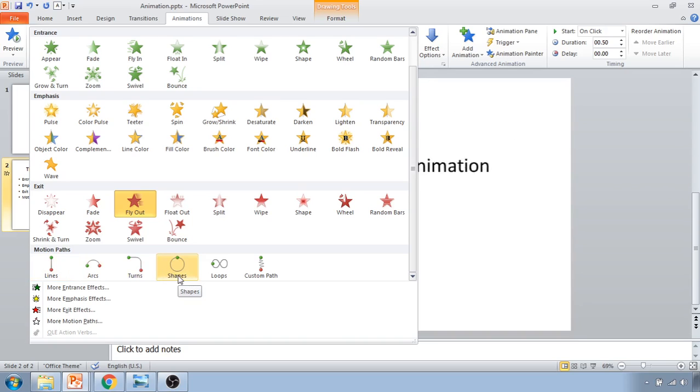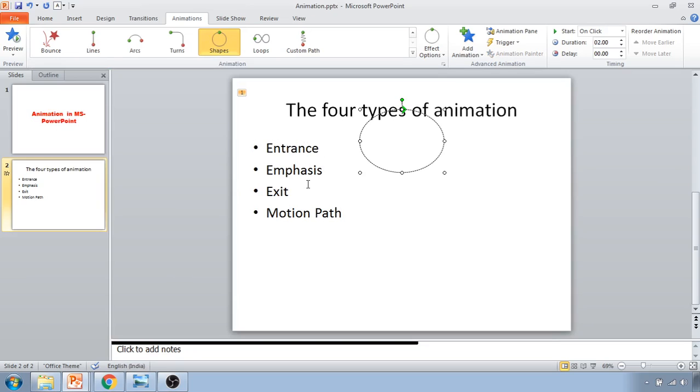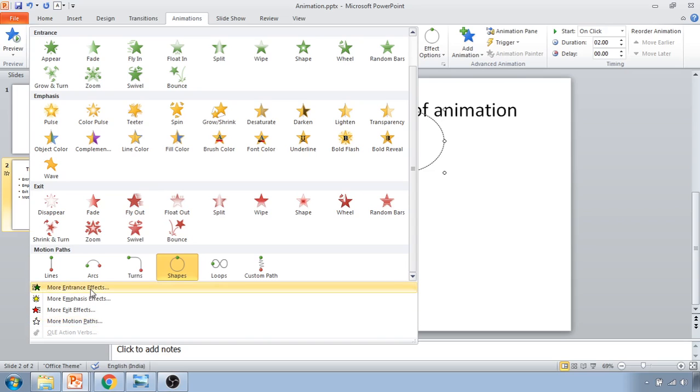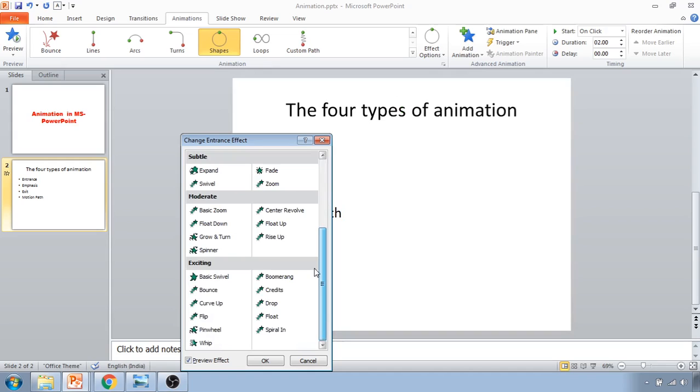Now if I take a shape, this one, it will move in a circular manner. So basically there are four types of animation you can see here: entrance, emphasis, exit and the motion path. And there are multiple options available. If you click on the more effects and if you click on this, it will show you the different options which are available in the entrance one.